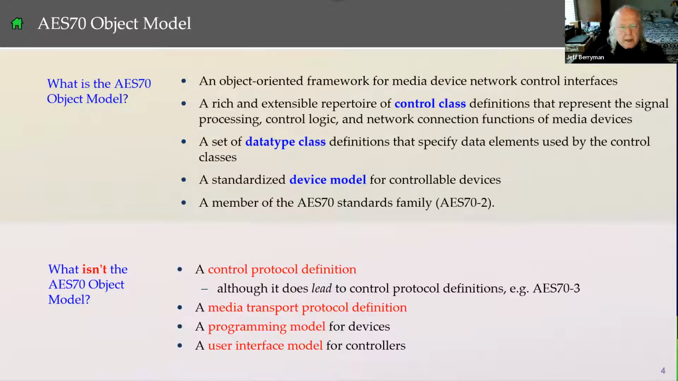And there's a set of related data type definitions that support these control class definitions. A standardized device model, which means what's inside your basic device and how to add your function to it. And it is documented in the AES70 standard number 2, the AES70-2 member of the standards family. I will describe the whole standards family later on, but I haven't put that description at the beginning because it'll be easier to understand once we go through some of the rest of this stuff.